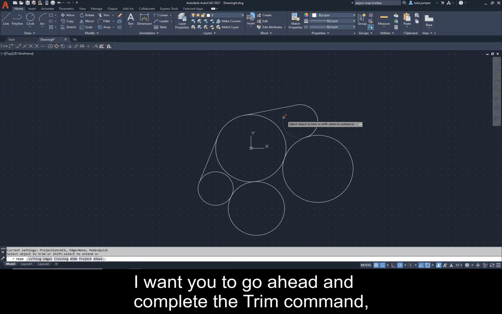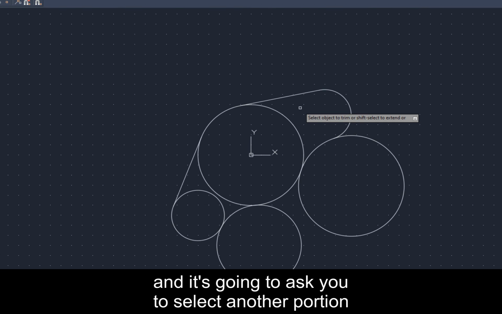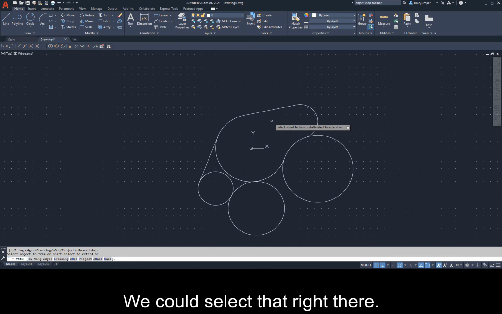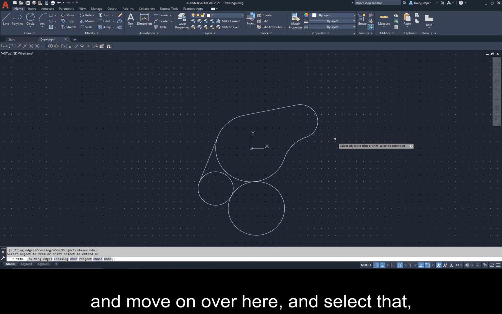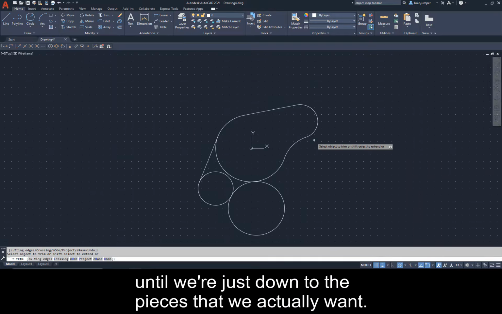I want you to go ahead and complete the trim command. And then it's going to stay on there. It's going to ask you to select another portion of the object to trim if you want. We can select that right there. Once we do that, we're going to go ahead and move on over here and select that. And then finish trimming out everything else until we're just down to the pieces that we actually want.